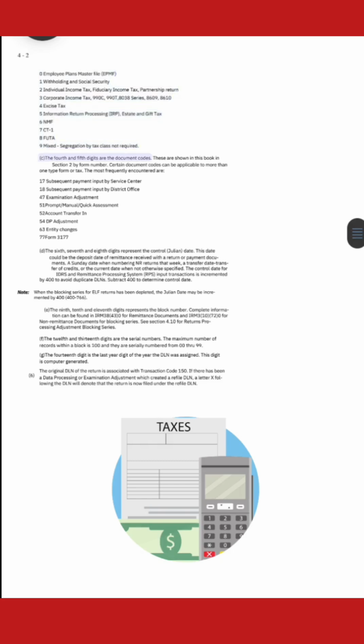C. The 4th and 5th digits are the document codes. These are shown in this book in Section 2 by form number. Certain document codes can be applicable to more than one type of form or tax. The most frequently encountered are 17 Subsequent Payment Input by Service Center, 18 Subsequent Payment Input by District Office, 47 Examination Adjustment, 51 Prompt Manual Quick Assessment, 52 Account Transfer In, 54 DP Adjustment, 63 Entity Changes, 77 Form 3177.